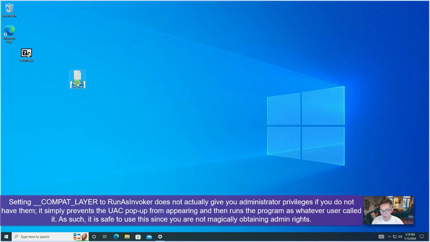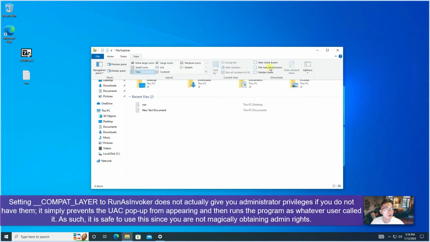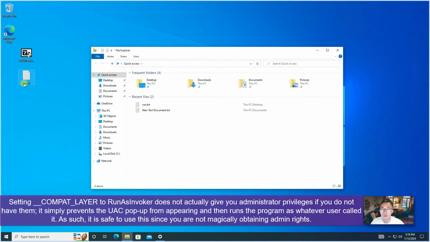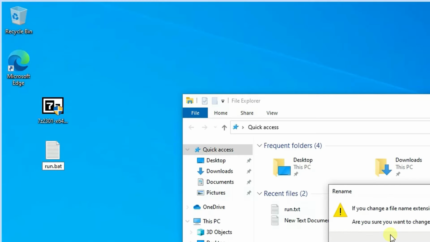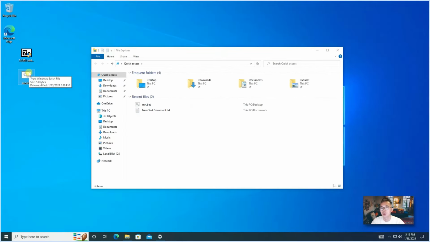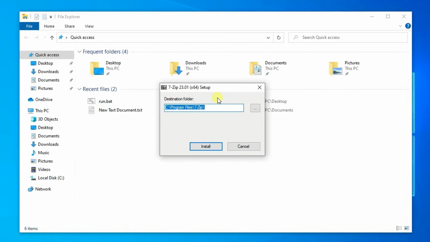in the same place as your downloaded exe file. There's one thing you need to do: change the extension. So we enable file name extensions. You can change it from a txt file to a bat file, which allows us to run it directly. Now you just need to double click on run.bat, then it's going to ask you where to install this 7-zip file.